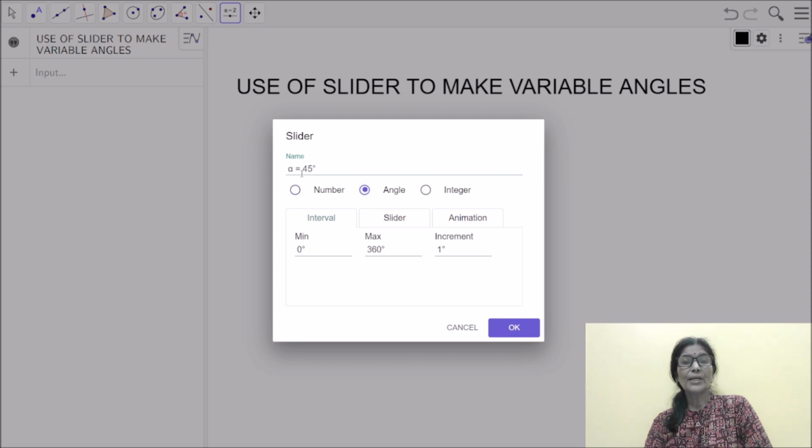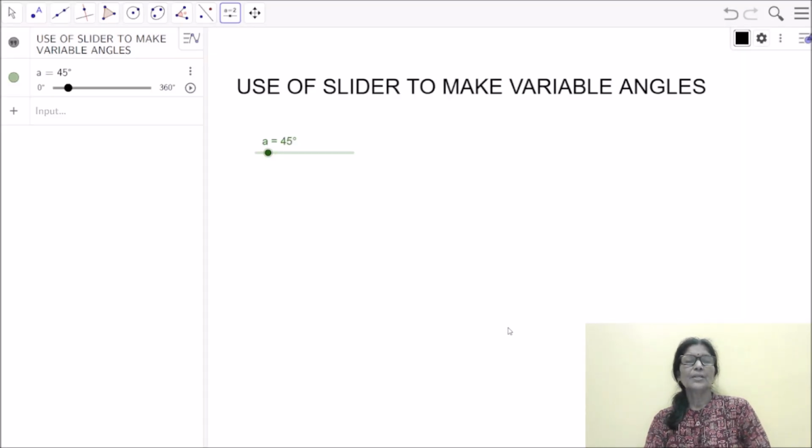So when I choose angle, it will show alpha, because we know that angles by default show alpha, beta, gamma. So you can change it also. I can change this to A, because searching for and writing alpha, beta, gamma is difficult. So I am clicking, A is 45 degree. You will see that it is 45 degree by default, but you can change it. It is showing 0, 1, 2, 3, and so on.